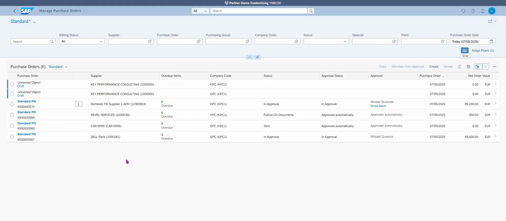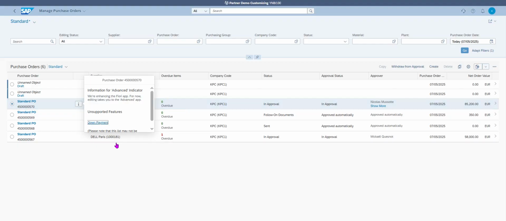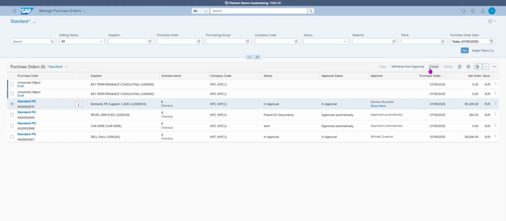I see also that I've got some drafts, but I display the last one, the domestic one that I created, and you identify the difference between this one and this one by the information icon. It means that down payment is not a feature of the application Manage Purchase Orders. That means automatically you need to use a web application. That's why we cannot use the application directly to create like this, because down payment is not available. You need to create the purchase order with the application Create Purchase Order Advanced. So thank you so much.